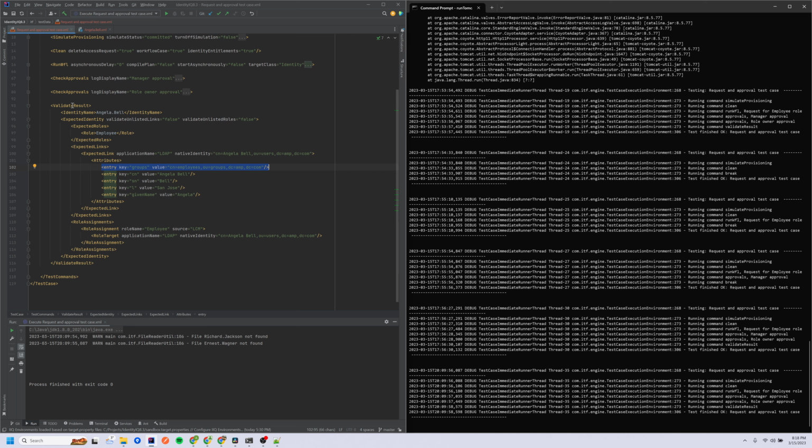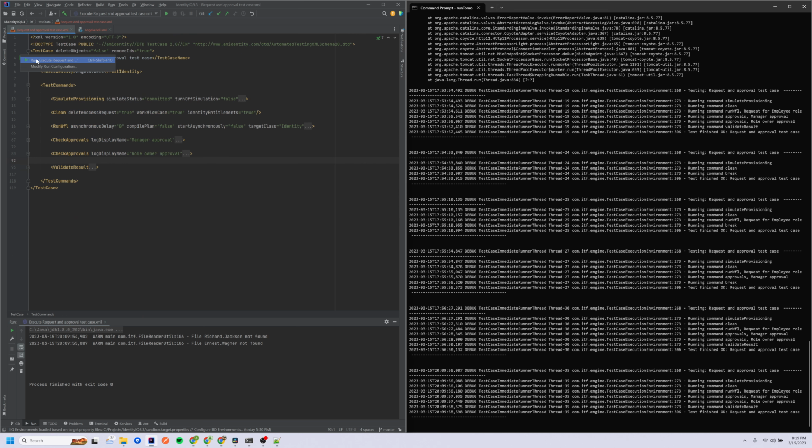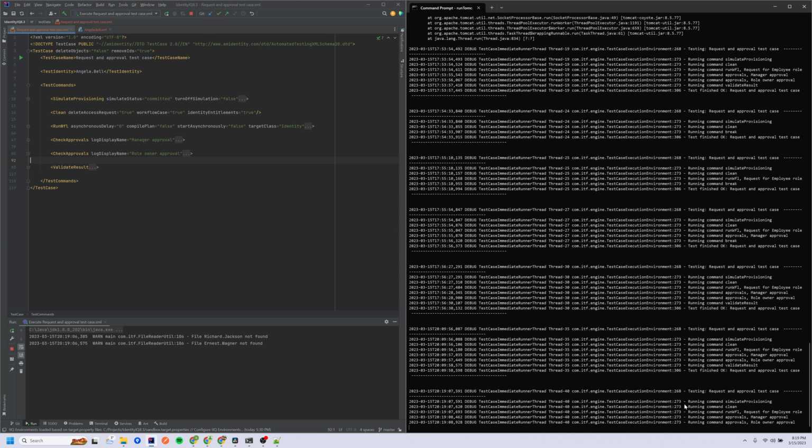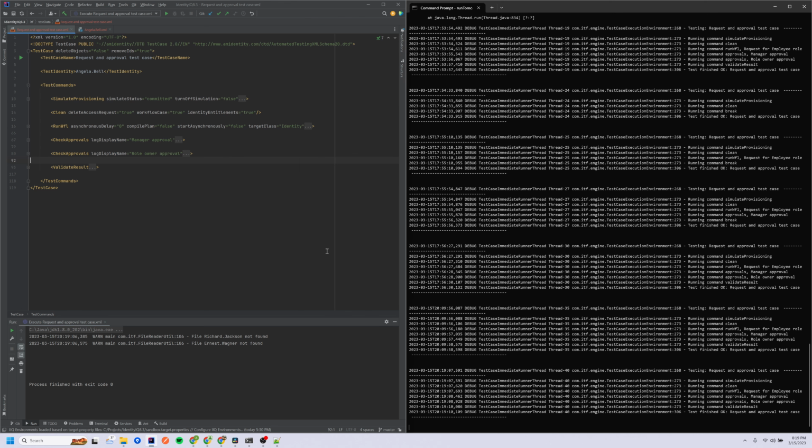Let's run this test case and have a look at the results. On the right side here, we see the progress of the test case, and the test case is finished. And this is how an ITF test case works. You can run it over and over again without any additional work.